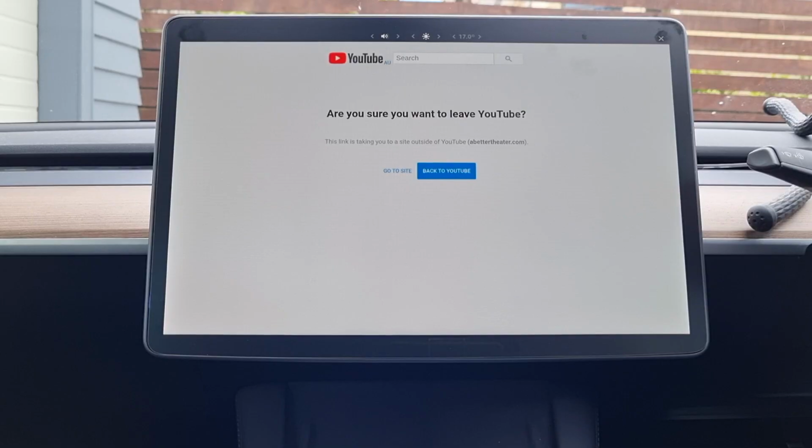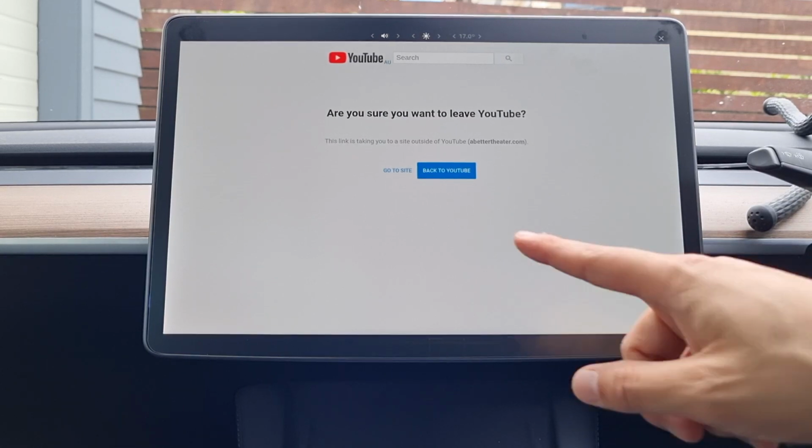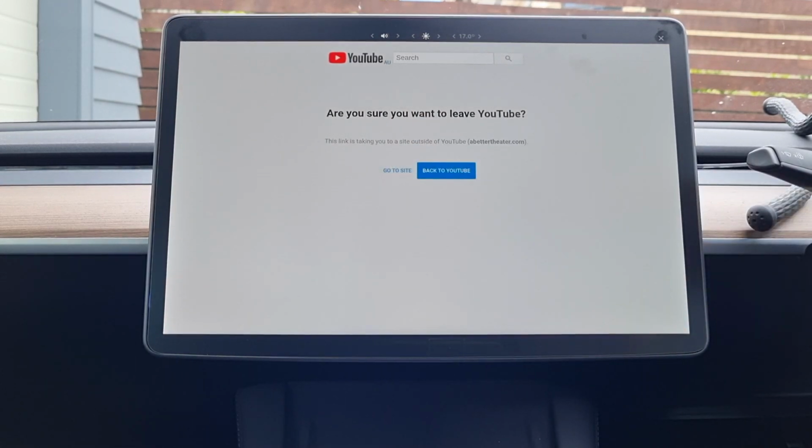Now what this app does is quite intriguing. It essentially uses a workaround by opening up the YouTube app and allowing you to access this in full screen mode. So you will see an alert that pops up here from YouTube, and all you have to do is click on go to site, which will take you to ABetterTheater.com.